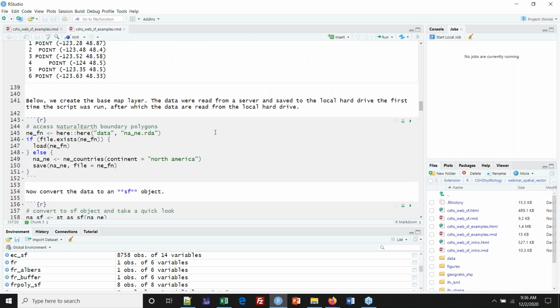Now we're going to use a base map layer, just a simple boundary polygon, and I'm going to access this from Natural Earth. This is a construct that I like to use when I'm accessing data programmatically from the internet. Rather than having to download it off a server every time I run the code, I set up this conditional execution. It first checks to see if the file exists, the file that I'm going to save it into.